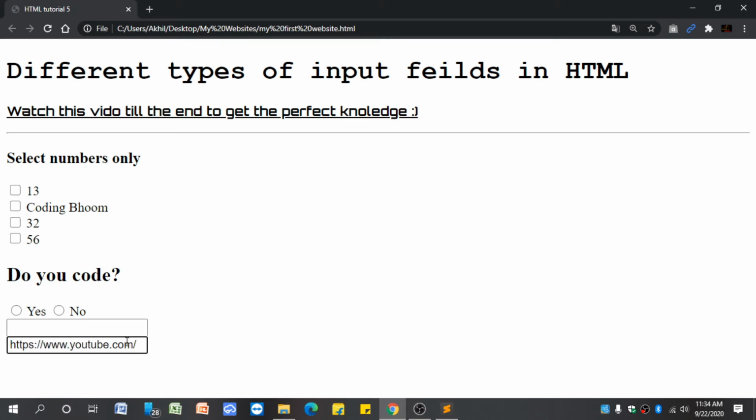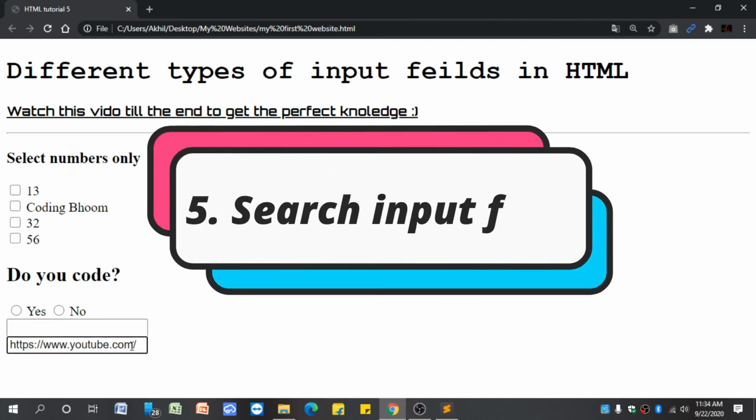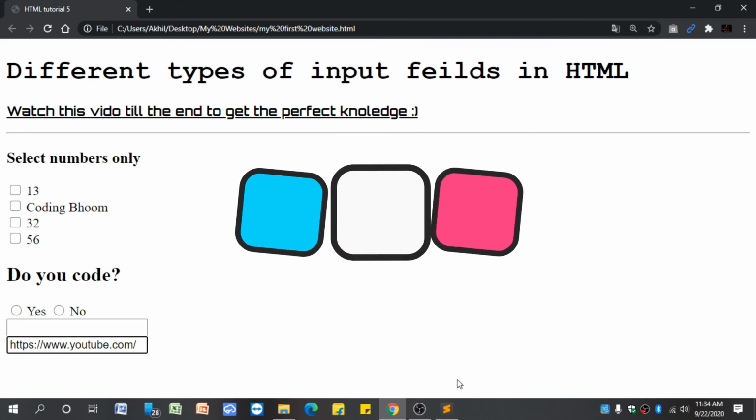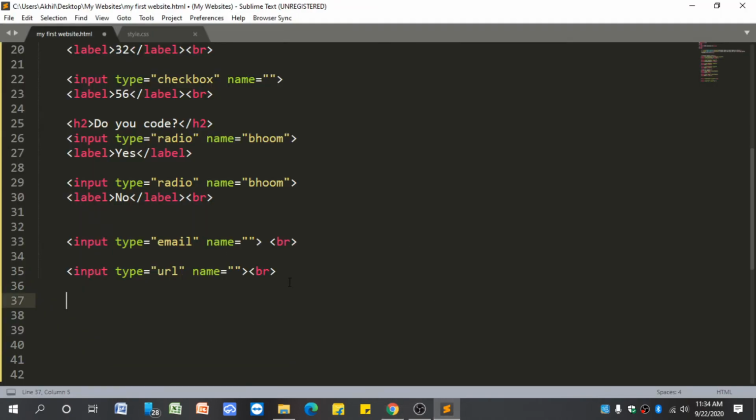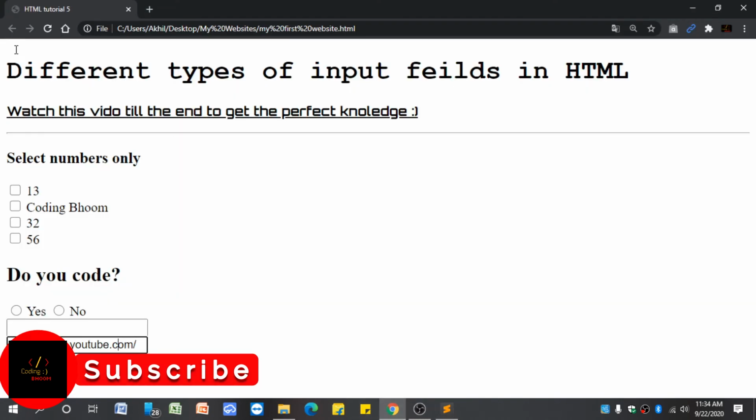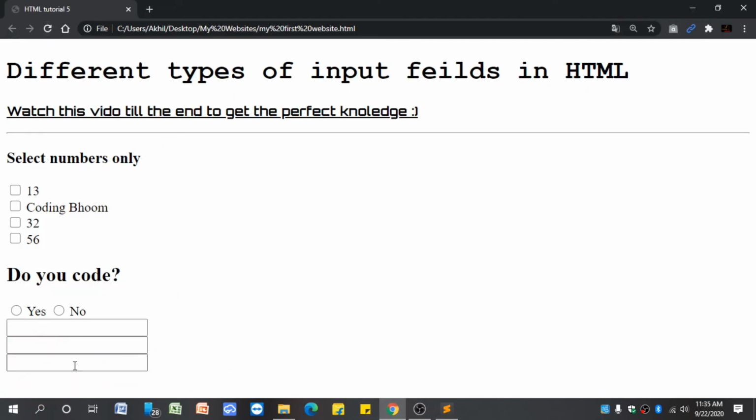Okay, so next, let us make a search input field in our web page. You may see search input fields in so many websites. To make that, just write an input field, and inside this type attribute, just write search, SEARCH. Okay, just save it, reload the page. Yeah, we got a field, and if I enter anything on it, observe it is showing an X icon, and if I click on it, it is clearing the data whatever I entered here.